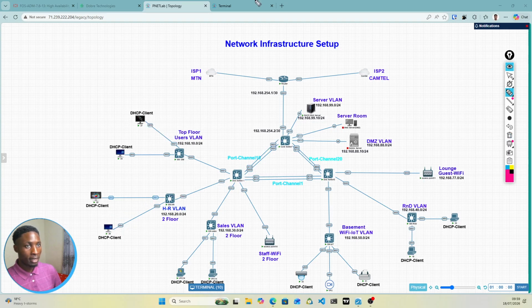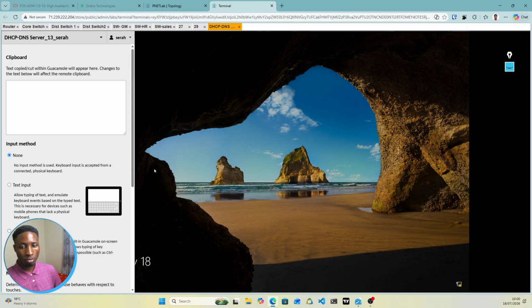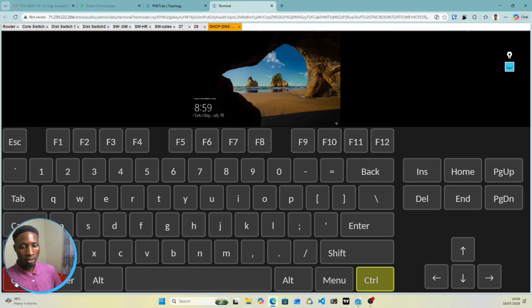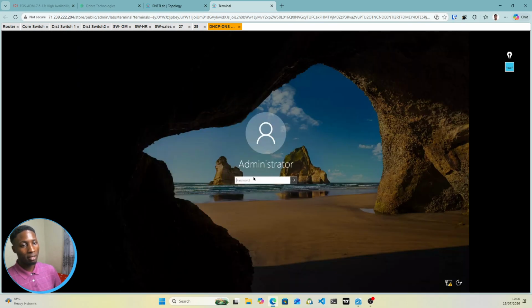So I'll clear that, and we're going to go to our server here to set our DHCP server and the likes of that. I'll just go back to our screen keyboard here, Control Alt Delete, and put in our password. You can set up Active Directory and the likes of that. I'll just put in the password and wait for it to come up.